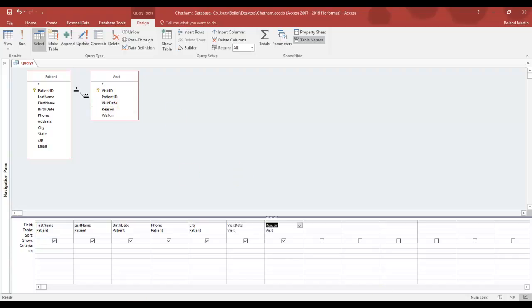Go ahead and verify that your information looks just like mine. Then we're going to click and add some criteria here in our birth date criteria box.